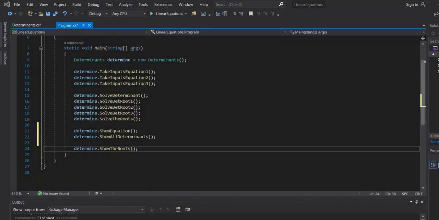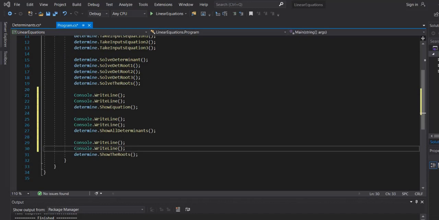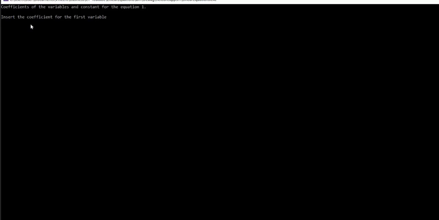So right now I've called the methods that will show the equation and also show all determinants. And what I did now, I created two line spaces, so there will be space in between for it to be clear for viewers of the code to see. So now let's run our code and see the results. The program is running. Let me go ahead and put the coefficients of all the variables as we did previously.